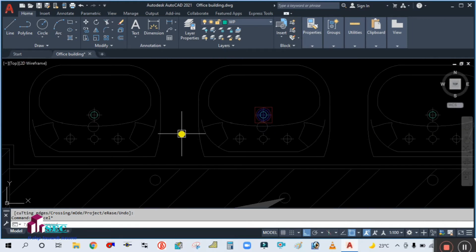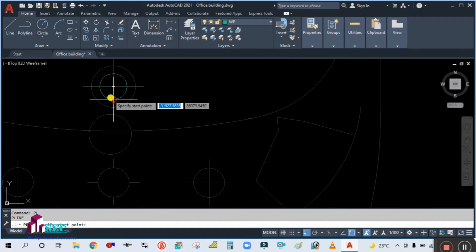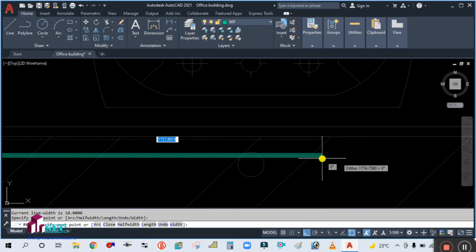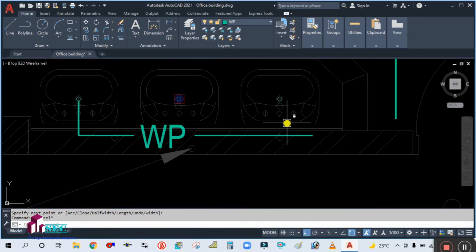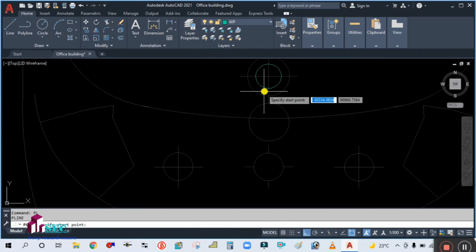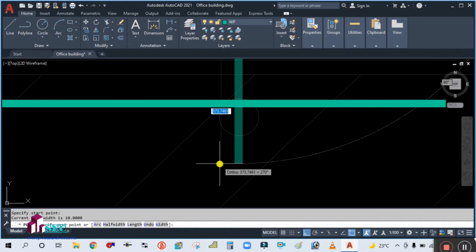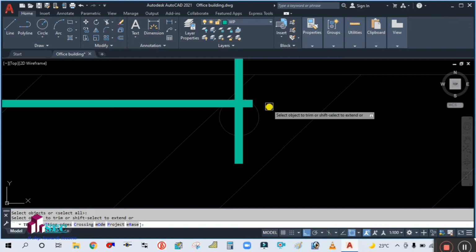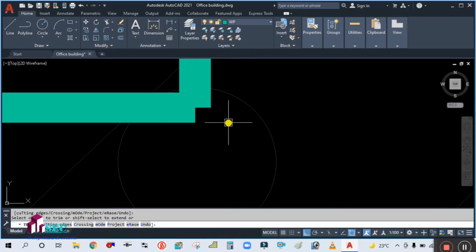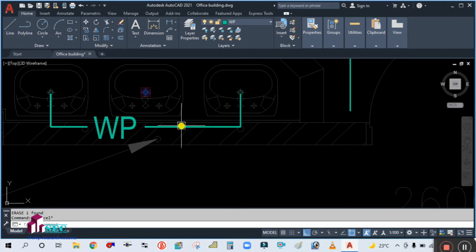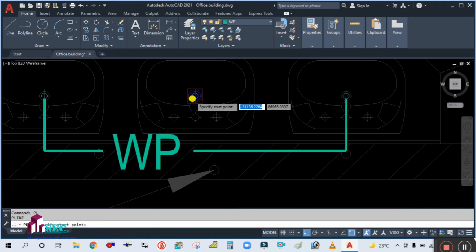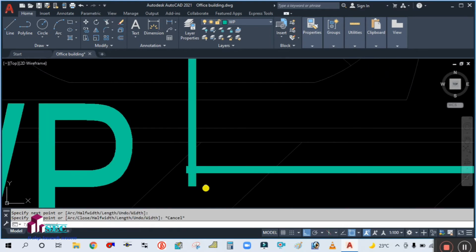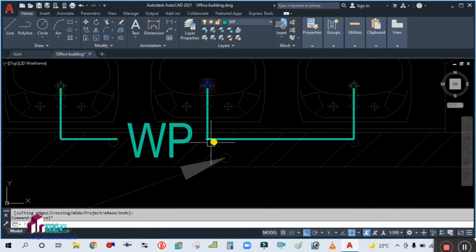Similarly you have to connect this outlet from the fixture. This pipe also drops inside the wall, and from the wall it will connect to this floor trap. It will drop to the wall. TR double enter. From here it will connect to this also. TR double enter to trim the extra line.